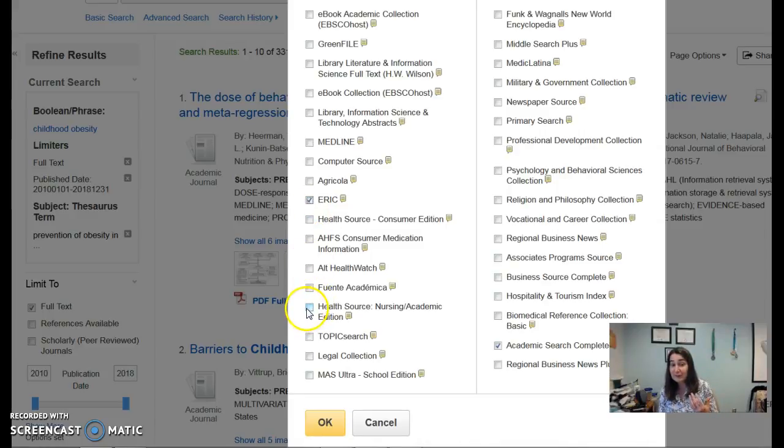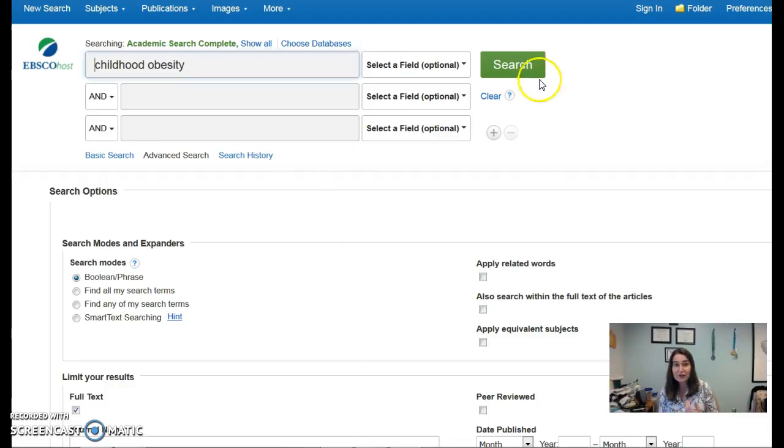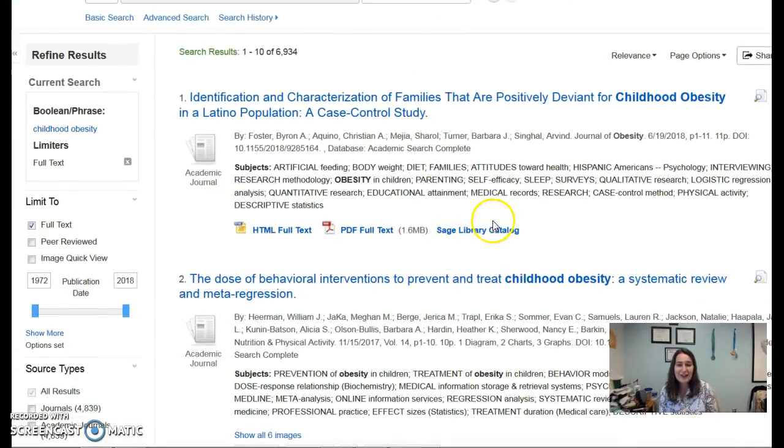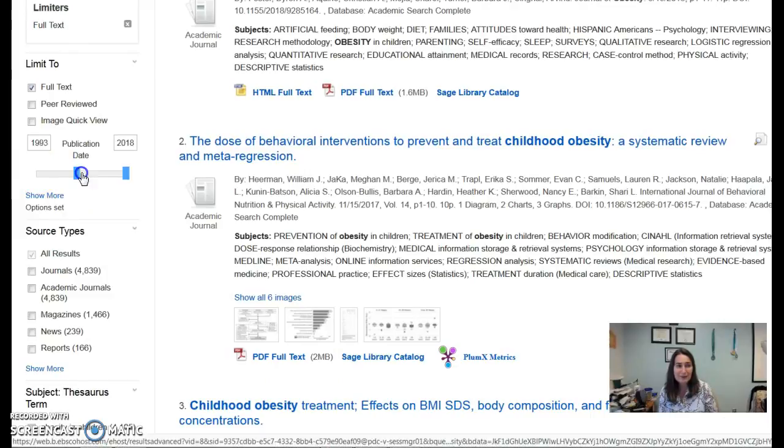If you wanted to include some of the health or consumer databases, depending on how knowledgeable you are, you can do that. We also have some in Spanish, which is kind of cool. We have America Latina and Fuente Academica. So you could click OK there, and that would change your search. But we'd have to go back and start over again. Search. Okay, so let's do some of our filters again.